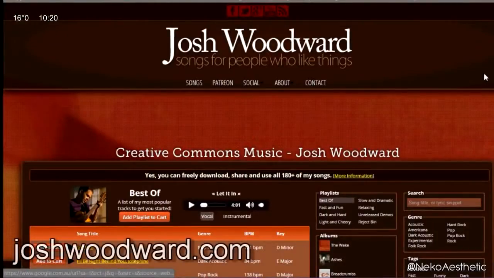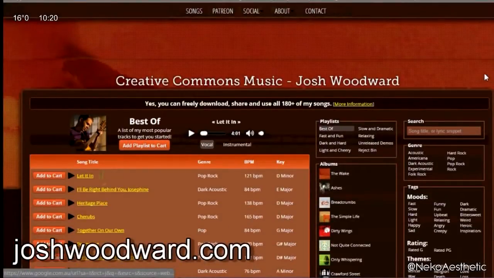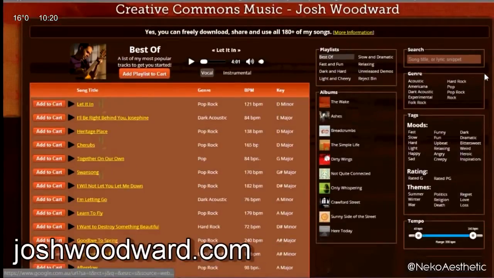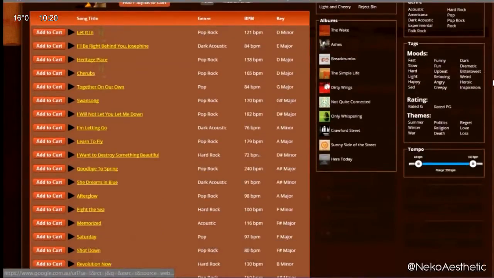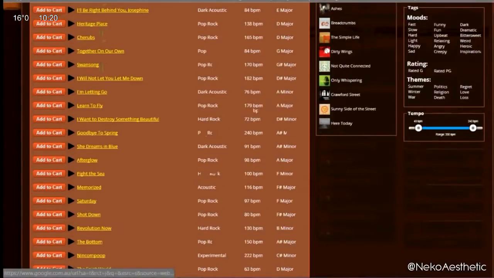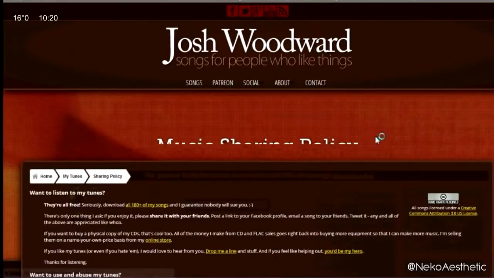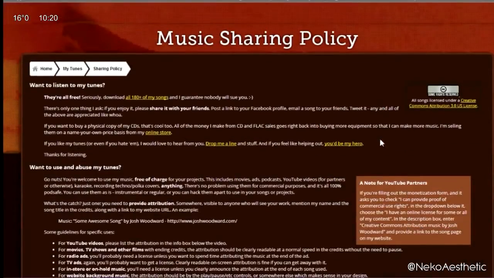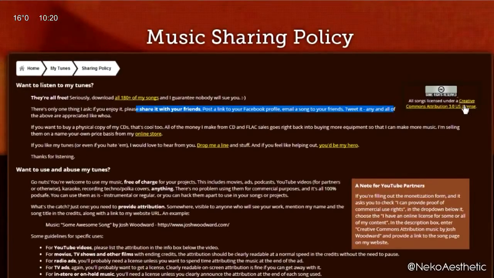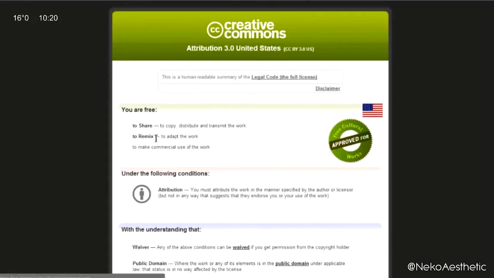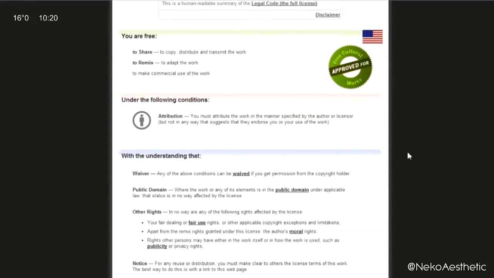Josh Woodward is a great independent artist. He's highly prolific and has heaps of albums that you can download. But if you don't need an album, you can also download individual songs. He has over 180 songs that you can download for free. All he really asks is that you share his stuff around, so posting it on your Facebook, your Twitter and that sort of thing, but also in your video description you need to make sure that you're putting the name of the song by Josh Woodward and a link directly back to his website.